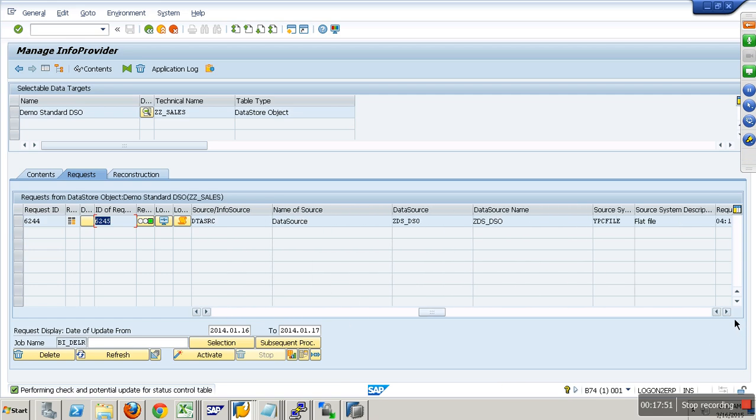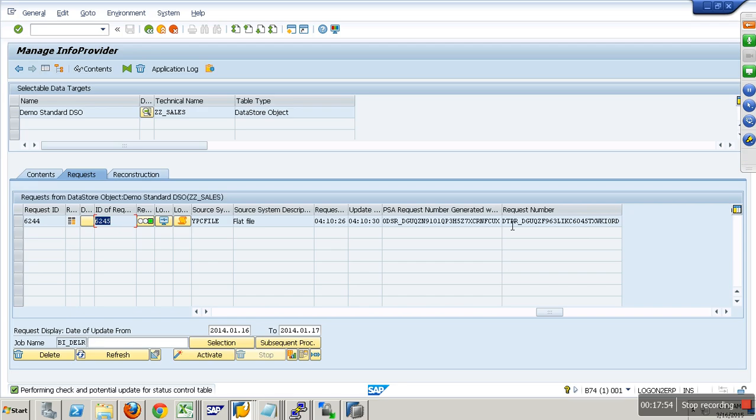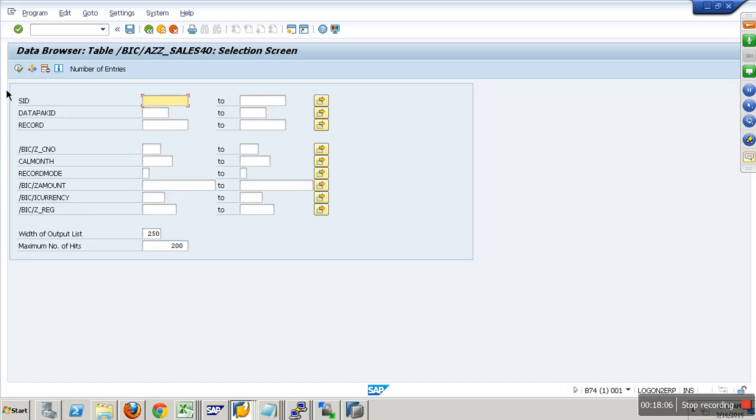If you go to the right corner, this is the DTP loading request first. ODSR, it comes like this. ODSR, this is your activation request. Now how many records in the new table?